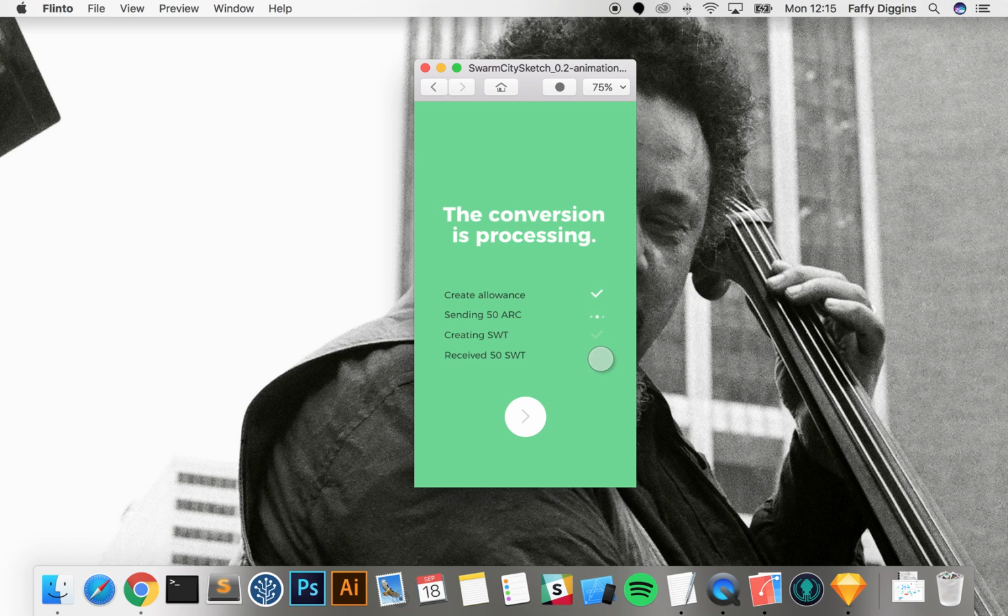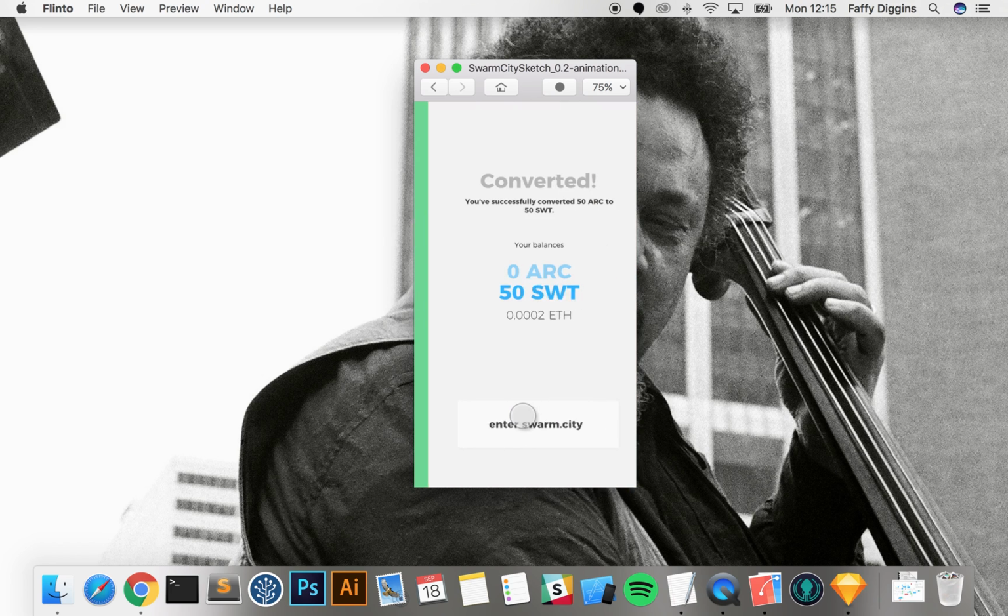If all these steps have been done, a white mark will be standing next to them, and this button will be enabled. Again, I've done this with a click action to show you what it will visually look like. And so I've seen this progress. Let's go on. If you go on, you will get a screen converted. You have successfully converted 50 ARC to 50 SWT. So your current balances will be 0 ARC, of course, 50 SWT, and that's your Ether balance. So now the only option you have is entering the seed, and this flow is ended. See you next time.